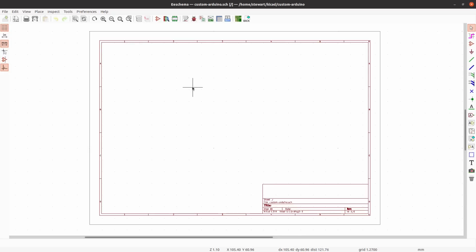Let's launch Eeschema, the schematic layout tool, and we're going to start by setting some preferences. There's a few icons on here. I'm going to be working in millimeters. You can turn the grid on and off and change the grid if you want, and we're going to try and have right angle corners.